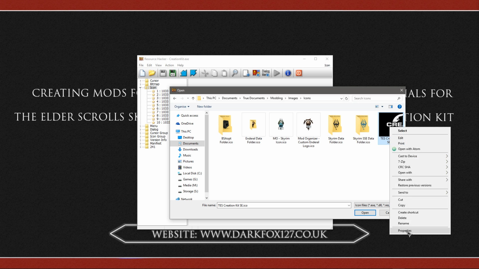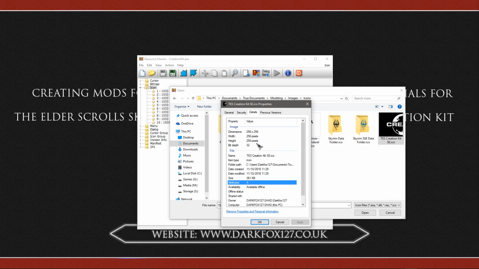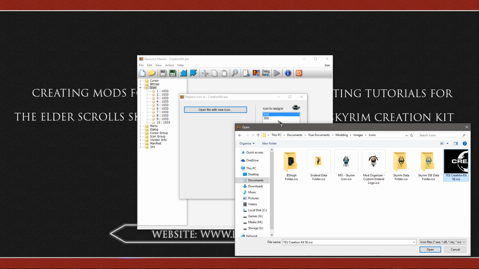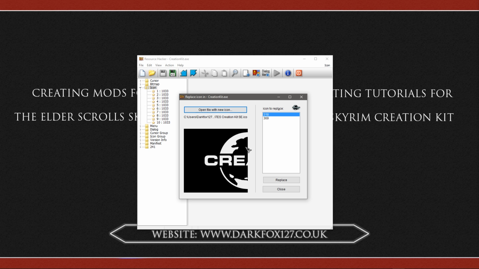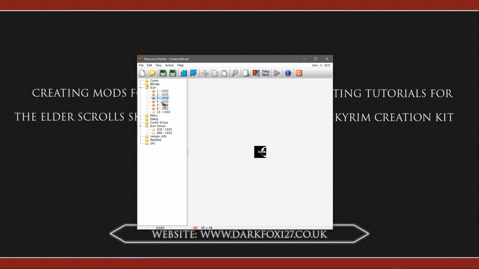Now the size that I recommend is, I believe, 256 by 256. Yep, 256 by 256 pixels. I recommend that size, and then it can put it into this program and scale it down for different versions. So I'm going to select that. So your icon appears there, hit replace, and as you can see, you've got all of the different versions of the icon.